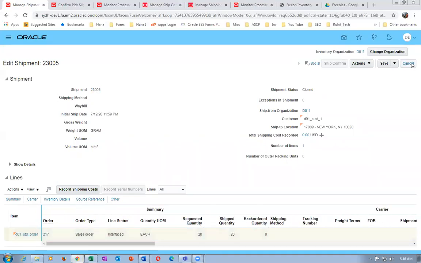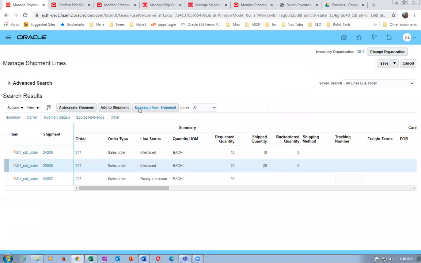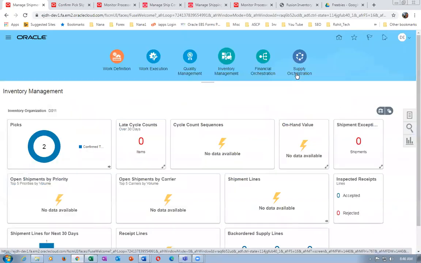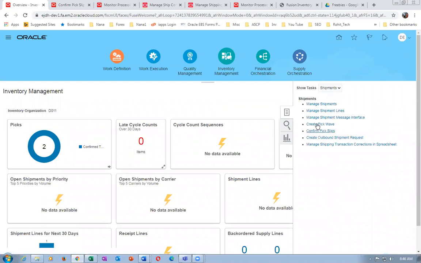Now, the third line, I'm going to use it via pick wave release rule. Fine. The 24007, I'm not going to go via pick wave release rule. I will not cancel it now. Cancel it. And then here, I will not go there. Go to this place. Click on it. I will now go to the shipments and then I will now go to create pick wave now for 24007.